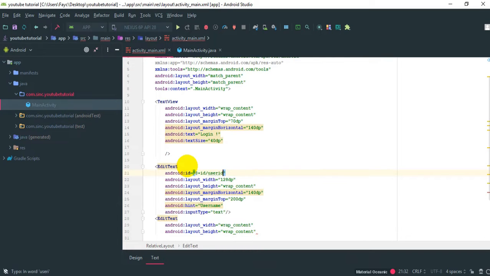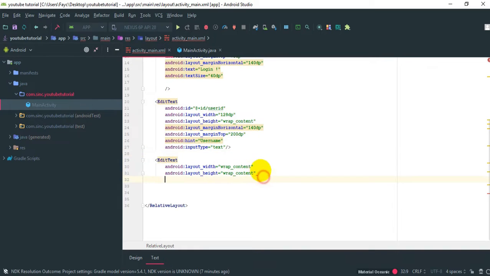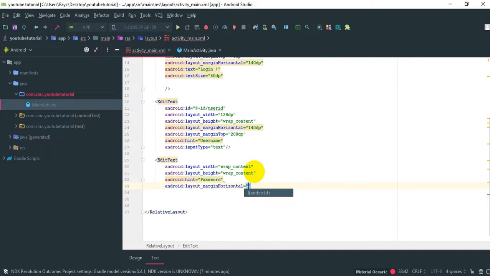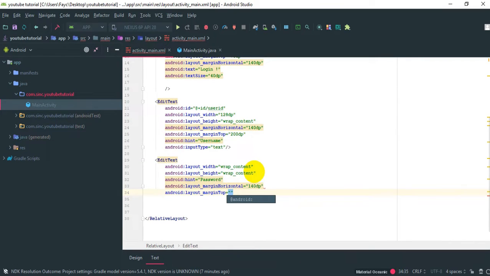We will create an ID for this. Why we are doing this ID is because I want to just put this password just below the user edit text field. And other things are similar to the above things. Let's go further.